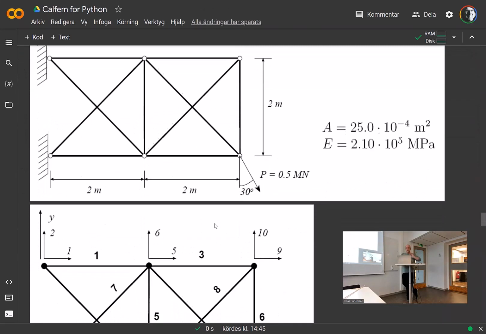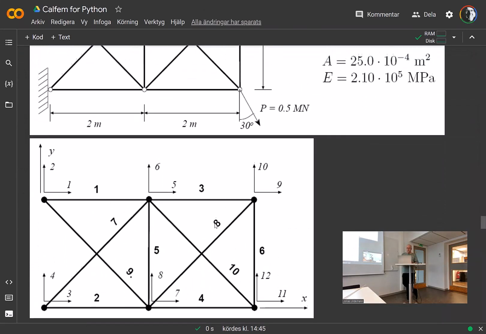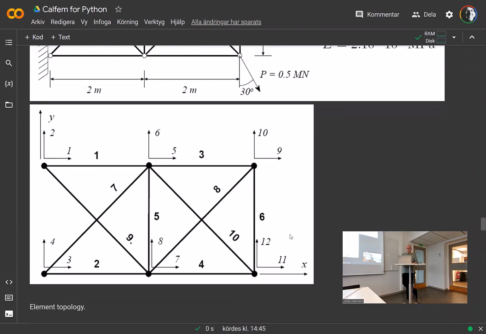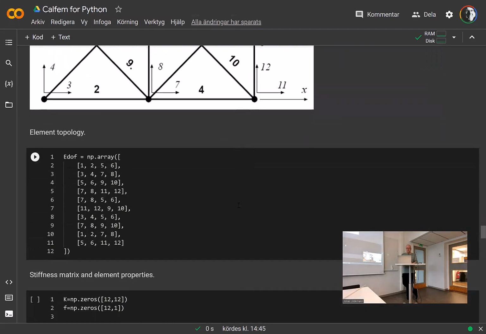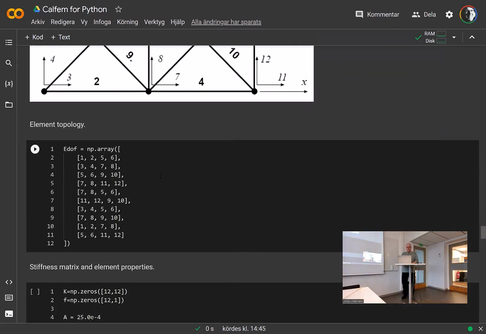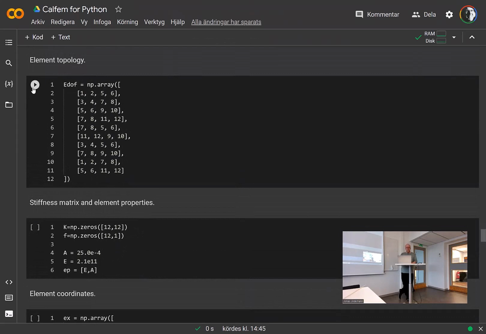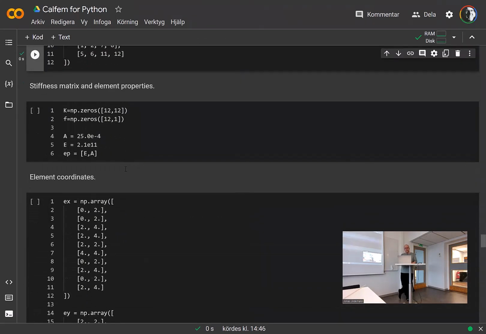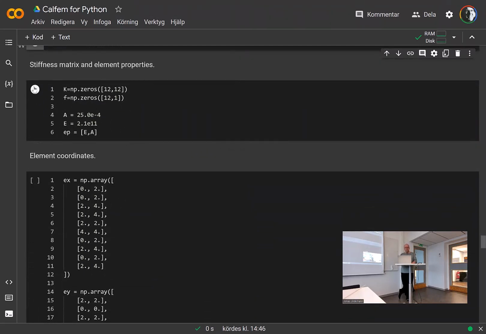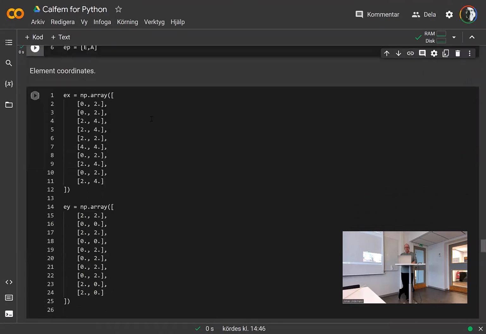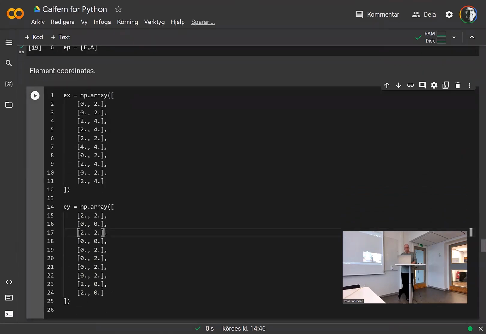So we have a bigger frame here with a force acting at 30 degrees, and then we have all these elements here, and then we have the topology. This will be more complex than before. We create our, don't forget to press that, the stiffness matrix here, 12 by 12, and the force vector of 12 by 1. Some element properties. We also have the EX and EY arrays for our element coordinates.